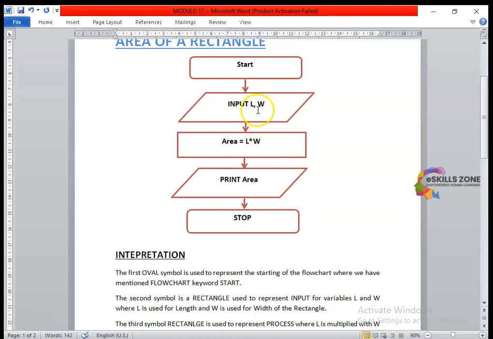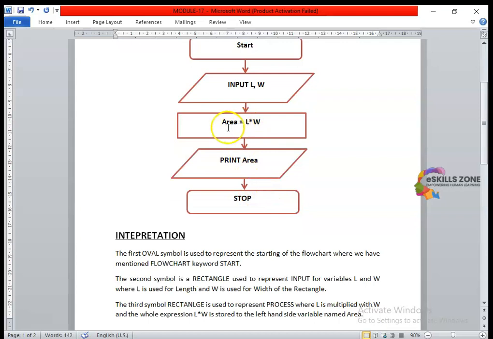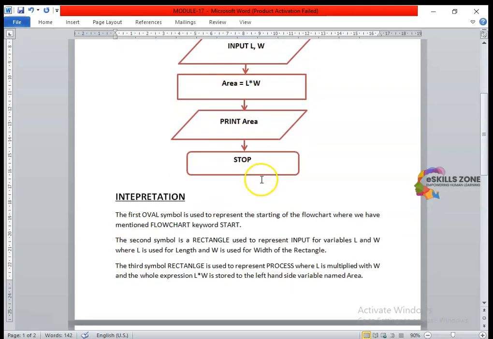L is used to store the value of length, W is used to store the value of width, and area is used to store the value of this expression length into width, and then display the value stored in this area variable to give the output of the calculated area of the rectangle.